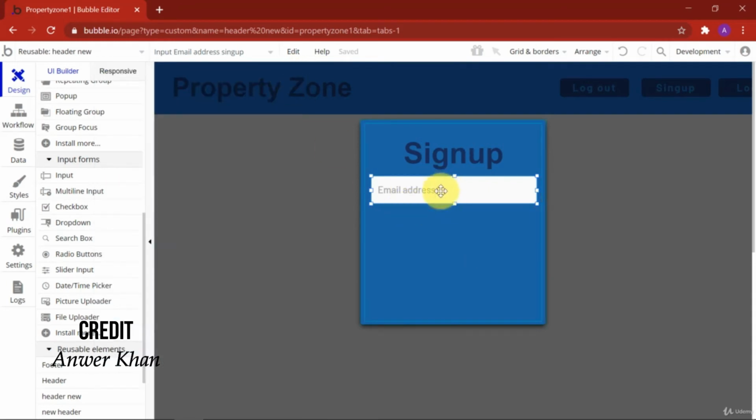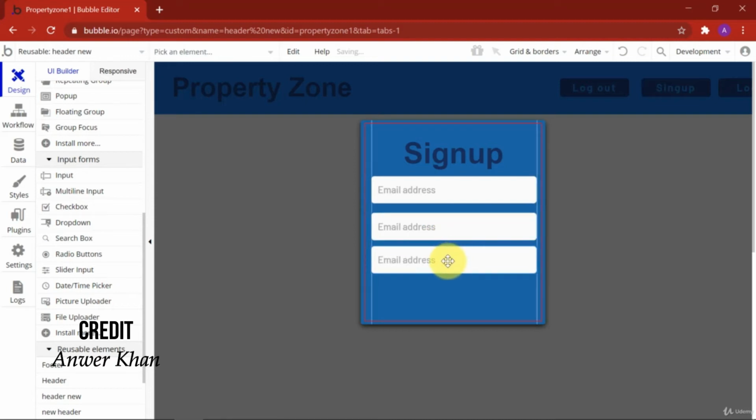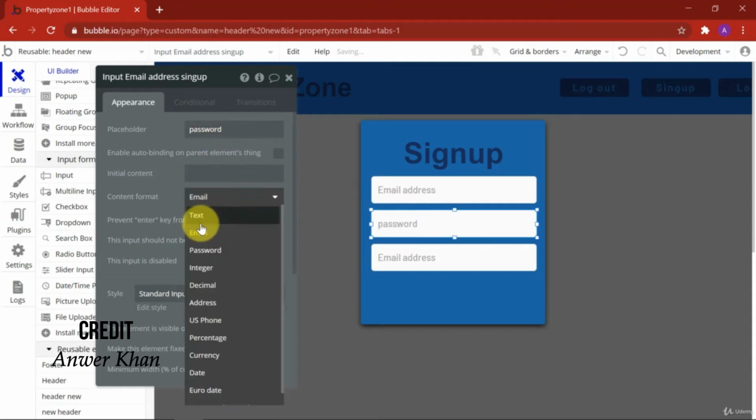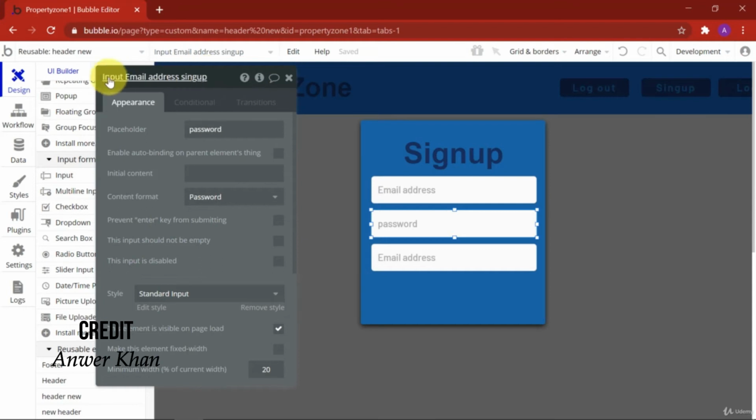Okay, and I'll take a copy of this for password, and one more copy for confirm password. Okay, I double click here and change this placeholder to password and change this stuff to password, and I'll also change its name to password sign up. Okay, so I know that it is for sign up, and the last one is confirm password.